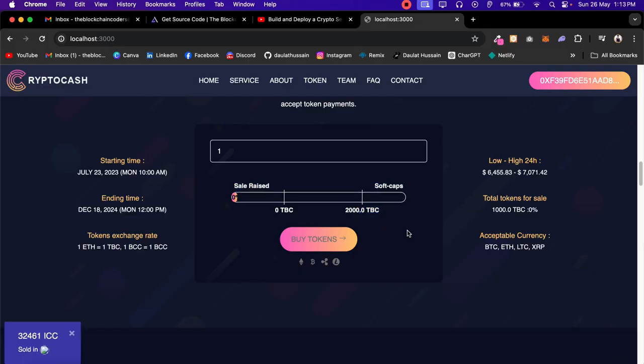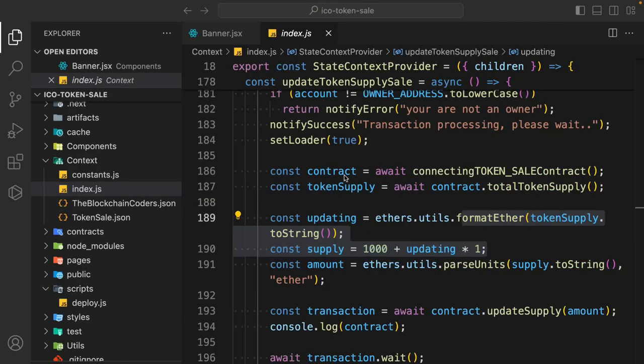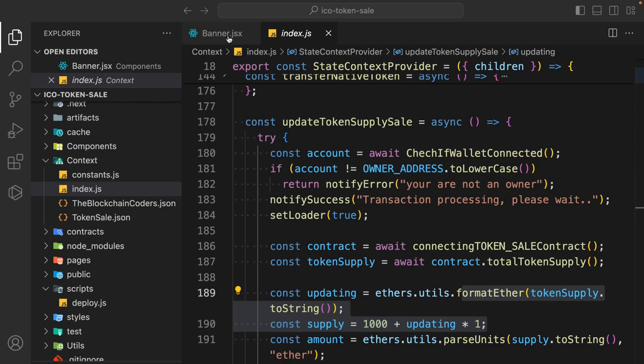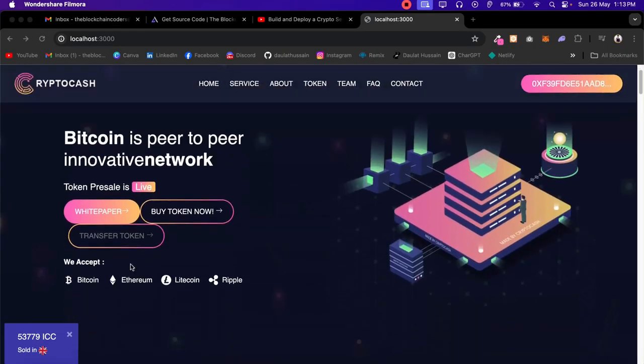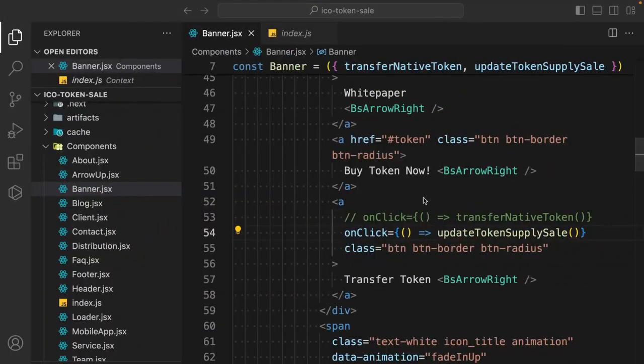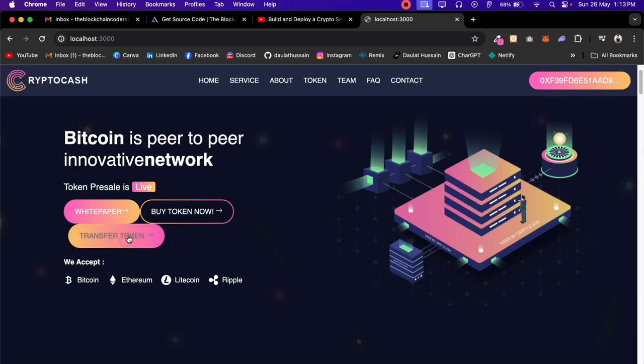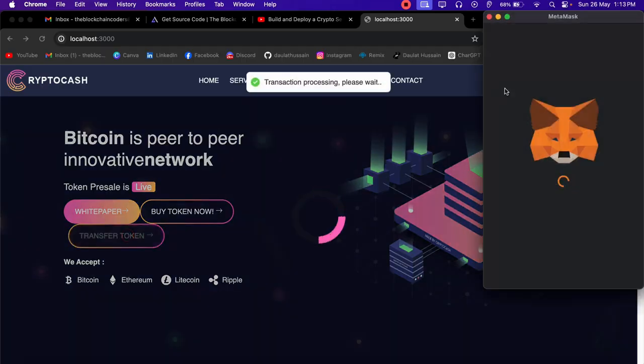So only for that purpose I have taken this. So we have to call this function as well, update token supply, which we have here. Simply save it, come back to the application, and now we can simply click on this. You can change the name. Like you can see I have given the same name, so I'm simply calling it. Click on this. Now it's going to call the update function.